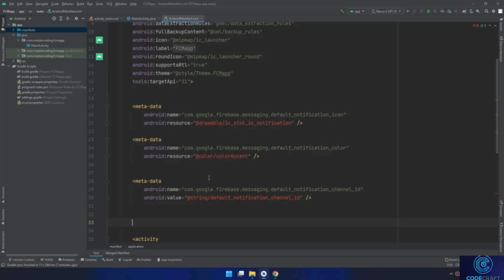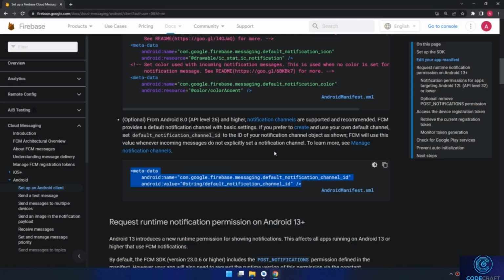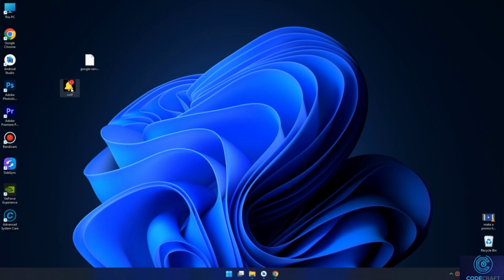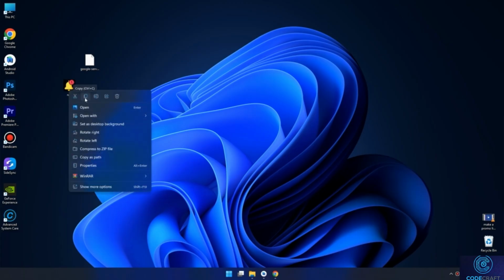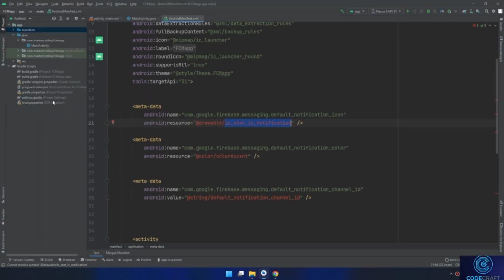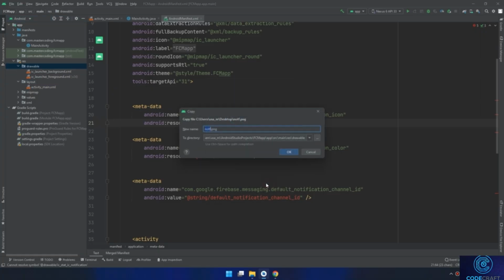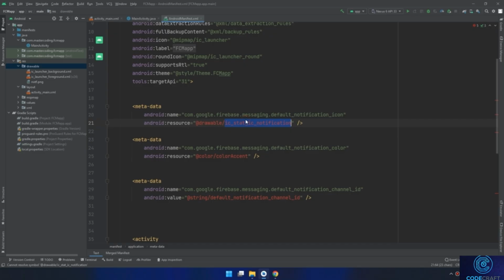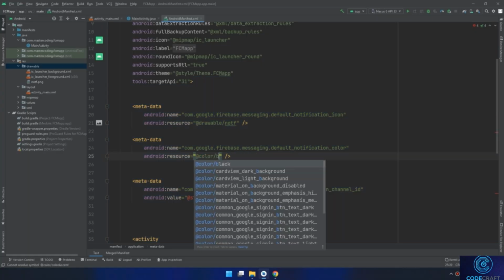So we have 3 errors. We are going to solve these errors. I will download an icon here for my notifications. So I will go to Google and search for a pretty icon. And here is my lovely bell. I will put it here inside the drawables. I will name it notify. And here we have configured this. The color will be black.